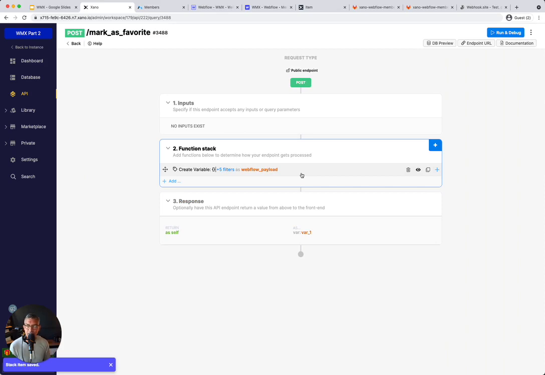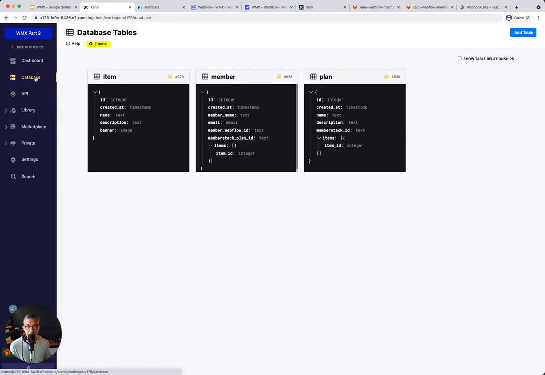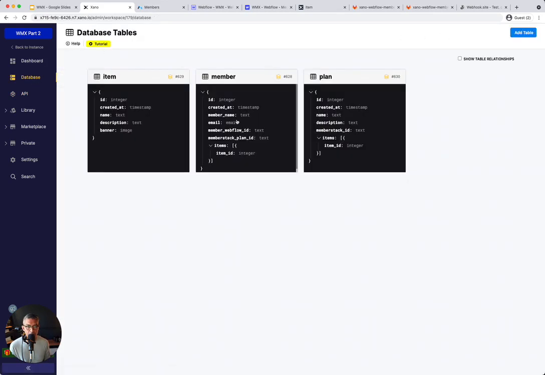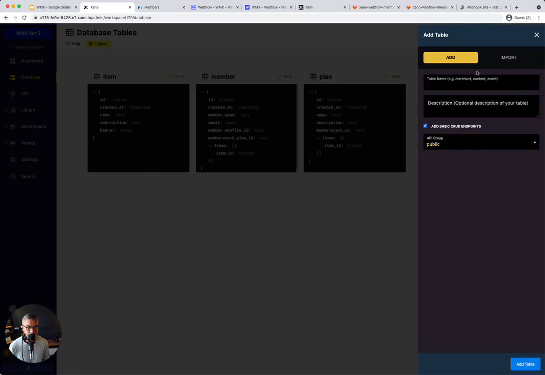So now I have to think about, okay, well, what do I want to do with this? I probably want to now take that favorite and store it somewhere. So thinking about it just on a broader scale, if I look at my database tables, I have a database table for item, I have one for member, right, with my member, and I have one for the plan that I'm on. So I'm going to actually create a new table, and I'm going to just call it favorite. So I will say, or actually favorites, I'll call favorites.